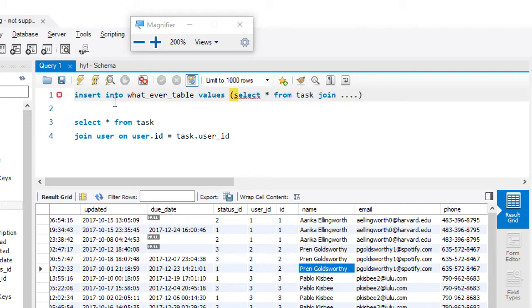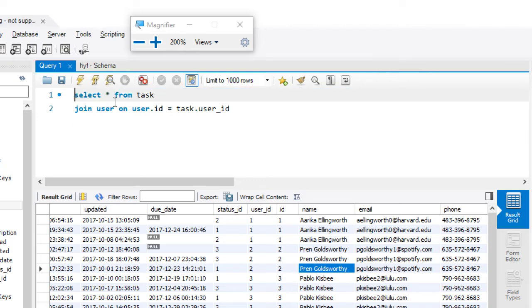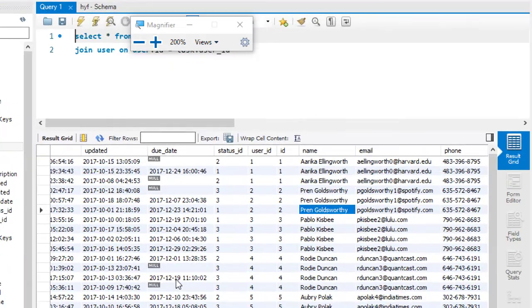Join blah blah blah blah. And that'll insert the things. But better to use a view.